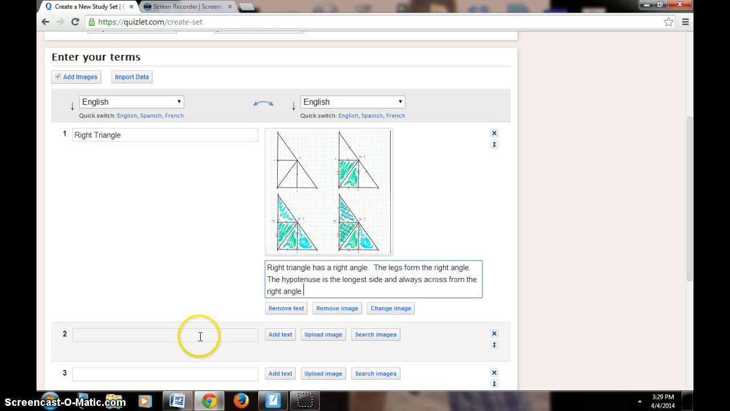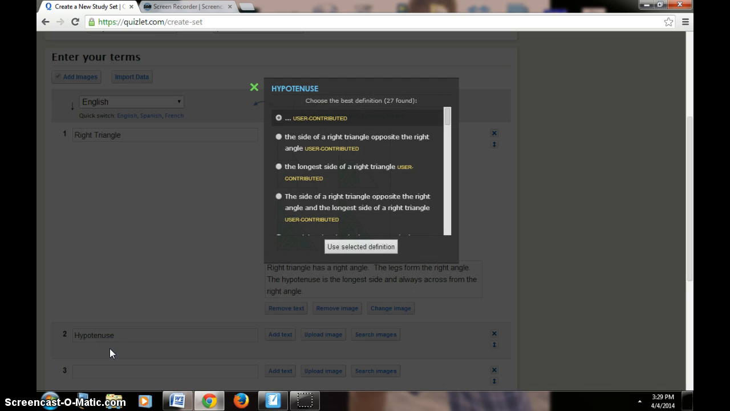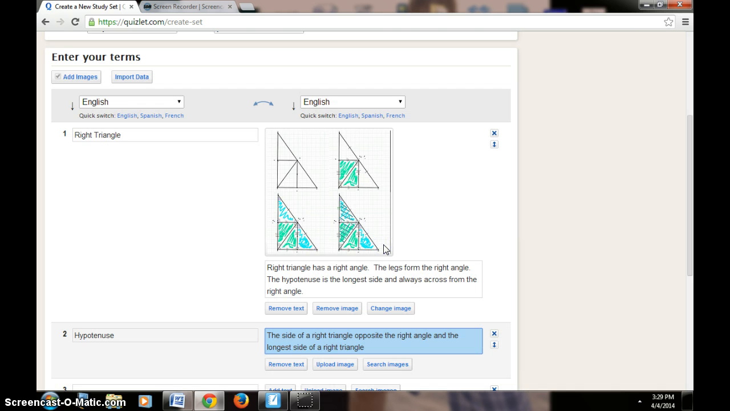I'm going to scroll down. We can add another vocabulary term. We're going to put in, let's just go with hypotenuse. And you see when I put in one term, it actually gives me the option to auto-define this term. So I'm going to click that for this purpose, and then I can go through these different definitions that are found within the website. The side of a right triangle opposite the right angle, that's true, but we need a little more detail. The longest side of a right triangle, that's also true. Again, we still need a little more detail. The side of a right triangle opposite the right angle and the longest side of a right triangle, that gives us enough information. So we're going to choose it and then click use selected definition. Now it has already embedded the definition for me, and I can move on to the next card.